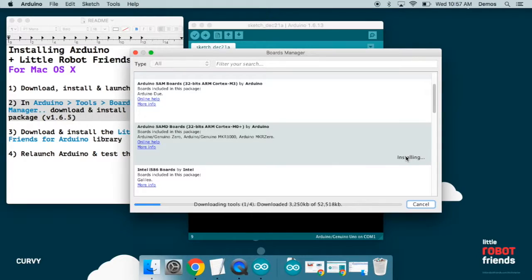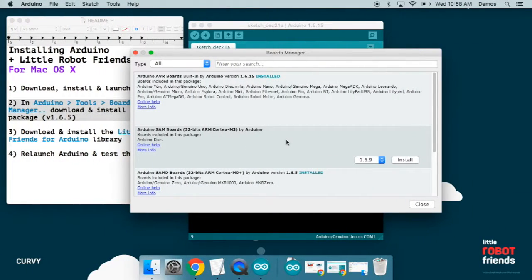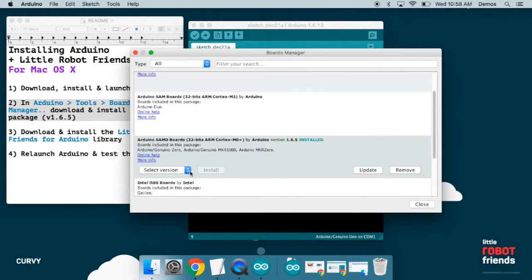So that might also change, so you might want to double check our installation page before doing this in case there have been any updates. But go ahead and click that, and that'll start downloading and installing this tool. So it'll take a little bit of time. All right, and we're back. And now you should see that Arduino SAMD boards by Arduino version 1.6.5 is installed. Fantastic. Let's go ahead and close this window.